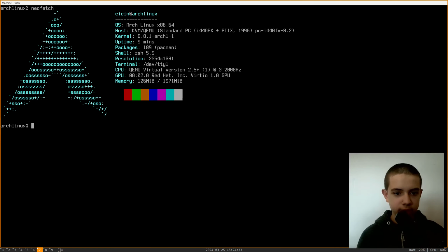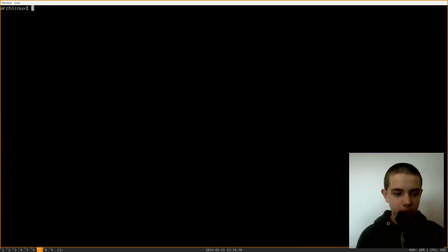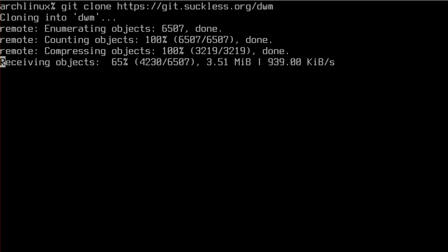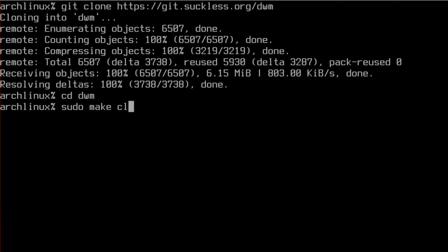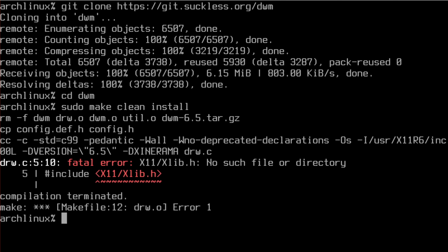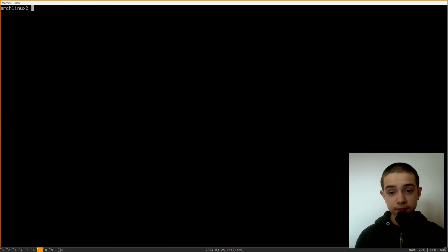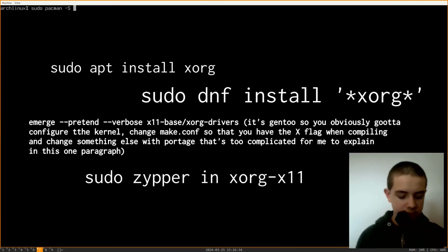I can run NeoFetch, and let's say we want DWM. So you'll probably do something like git clone https git suckless org dwm, right? You try sudo make clean install and it doesn't work. So what's this? You gotta find the name of the package that you need. So in this example we need x11/xlib.h. First thing you need to do though is sudo pacman -S xorg.